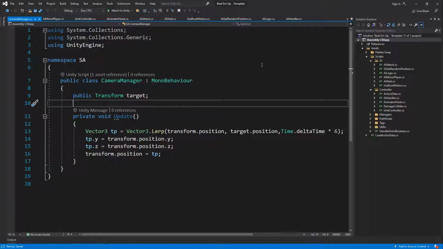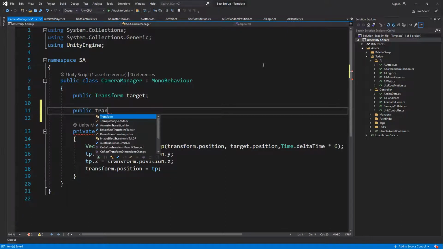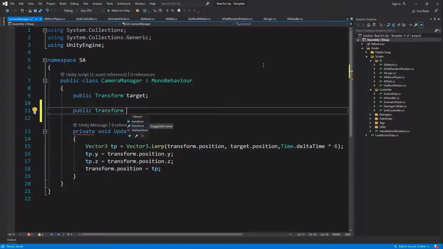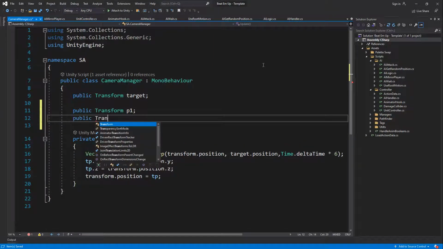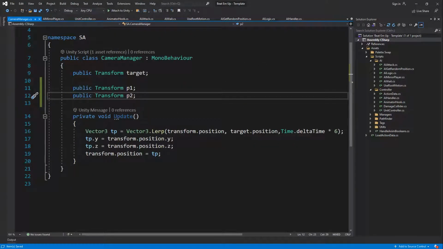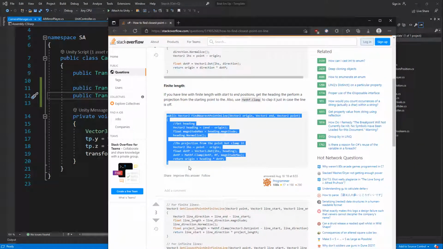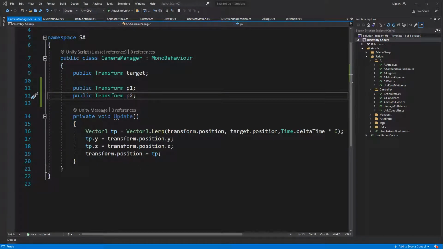So let's see. Let's first try with 2 waypoints, point 1, point 2. Okay, then a quick Google search will give us this method. Okay, you can see it from over here. So let's try this one.